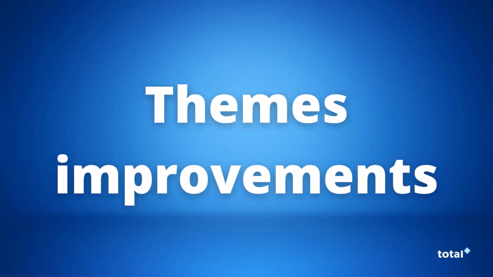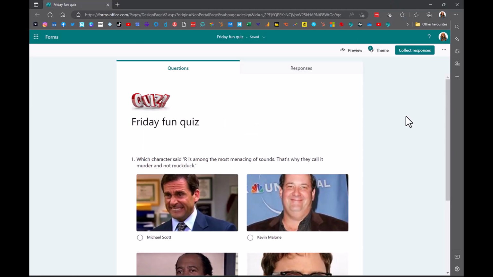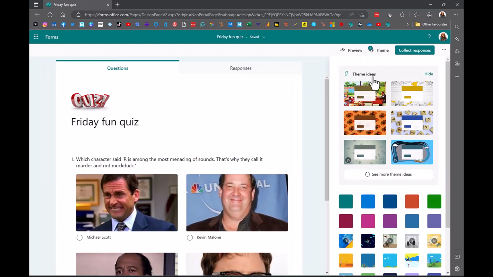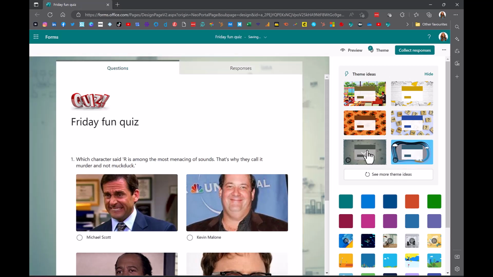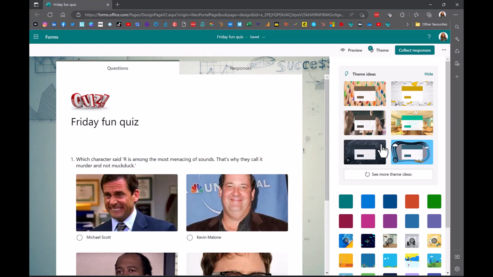Our third update of the day is improvements in form themes. Now when you go into your theme ideas, it brings in relevant imagery and colour coordination as well as interactive video themes too, as you can see here. This can now help you to save time creating a nice theme for your forms as well as making them more interactive for the respondents.